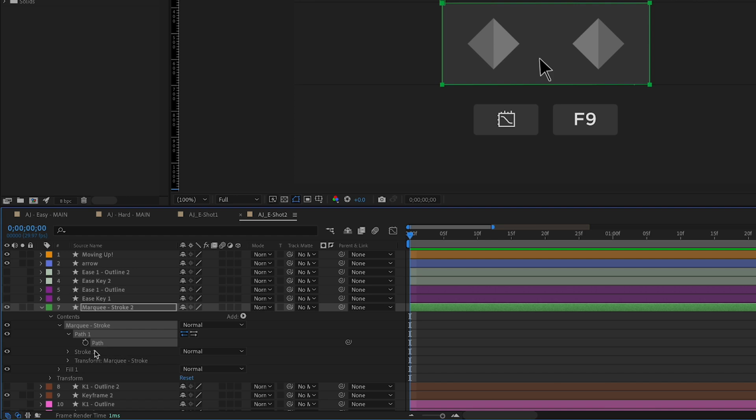Okay, this is the property that I think we're going to animate here. And I don't just think that, I know you're going to animate this path. So that's how you find it: you twirl down and twirl down.